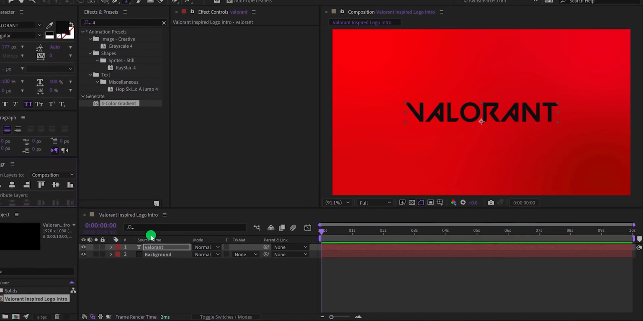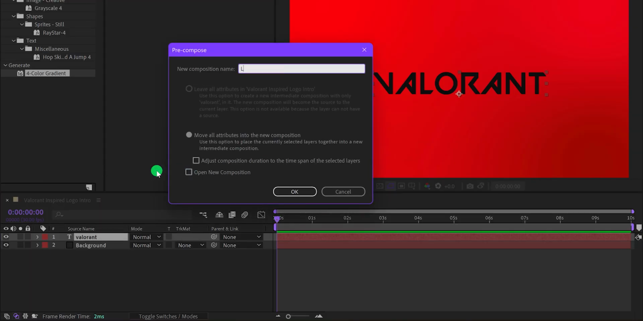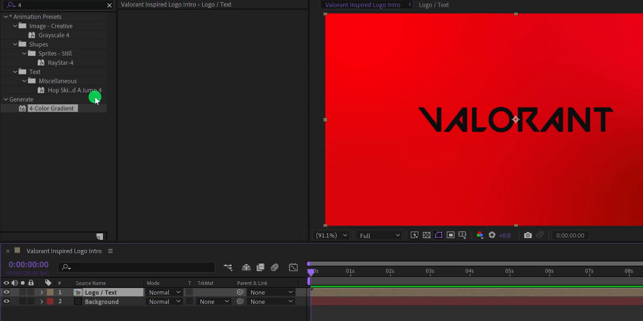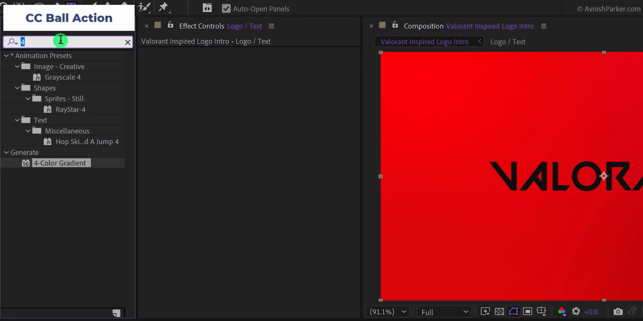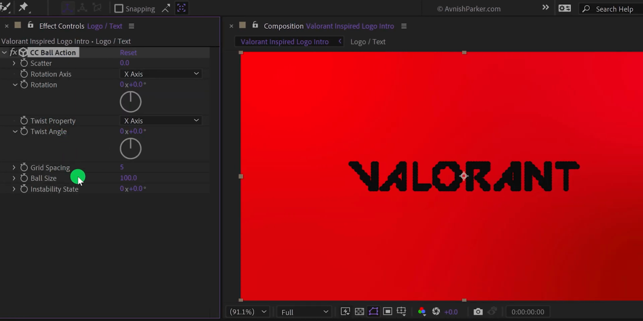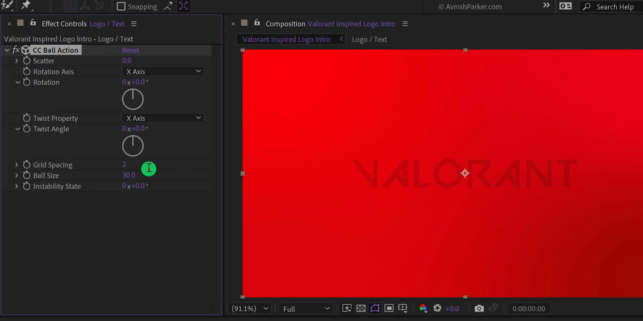Now right-click on this text layer, and choose Pre-compose. I'm calling it logo/text and then hit OK. Now we will add some random effects to this text layer. So go to the effects and the presets, and search for the CC ball action. Apply it to the layer, and let's adjust a few settings. First, change the ball size to 30, and change the spacing value to 2.